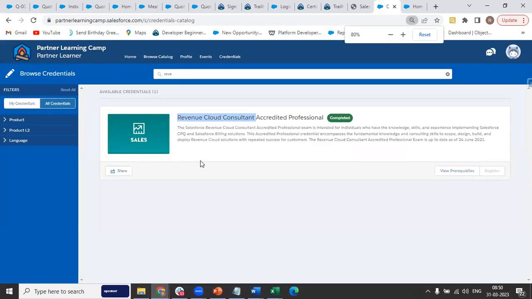There is no specific credential for billing specialist or something like that. But this Revenue Cloud certification is the complete certification where you will get questions from CPQ, advanced approval, and billing.